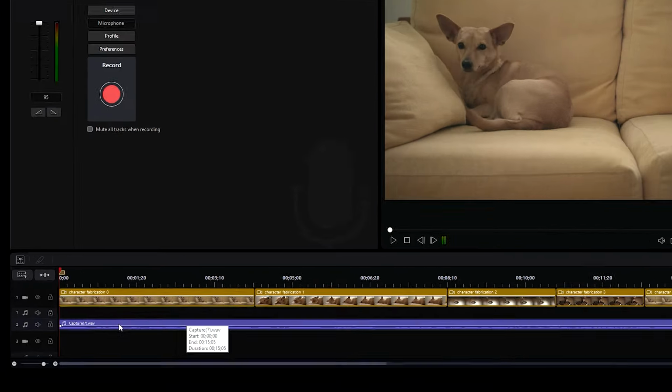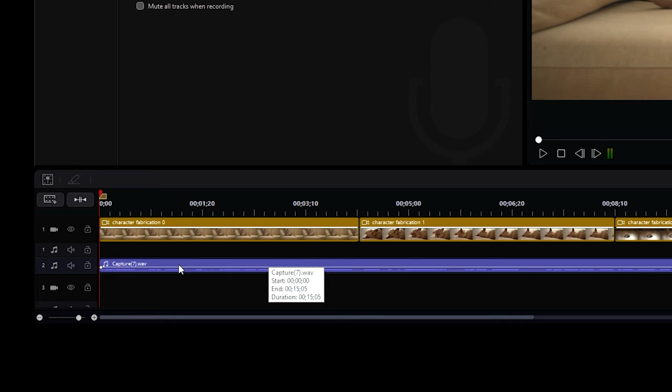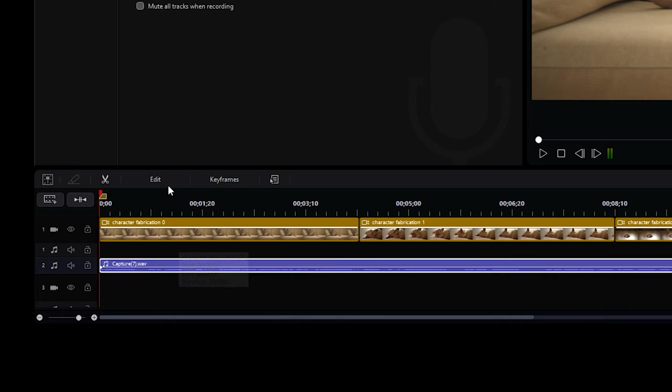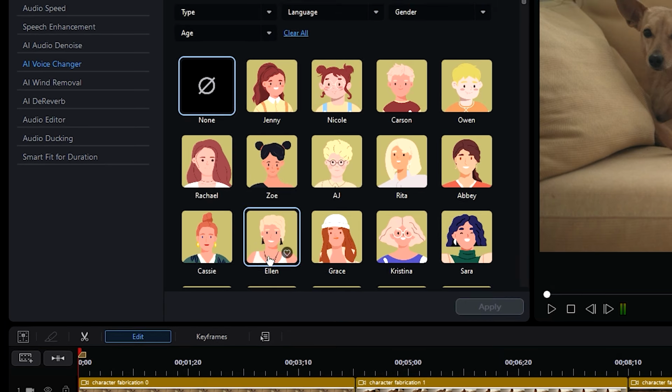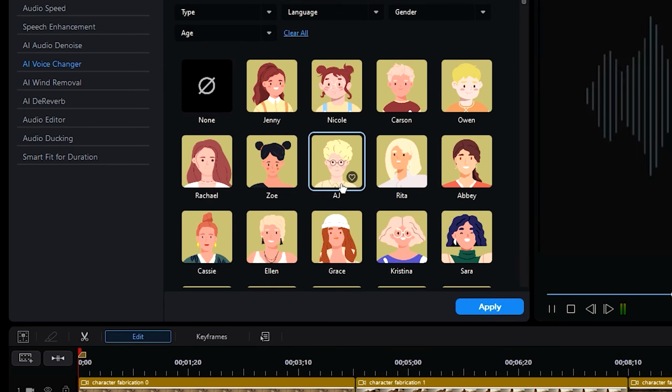Once you finish recording, the sound wave will create its own block underneath your clip. Click to highlight, then press the edit button to find the AI voice changer. Choose a character to change the voice profile.